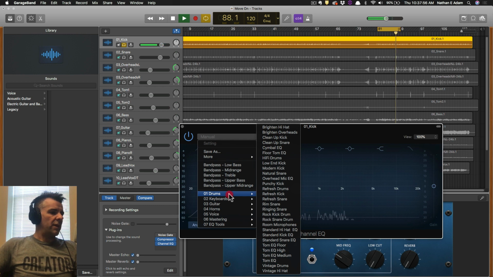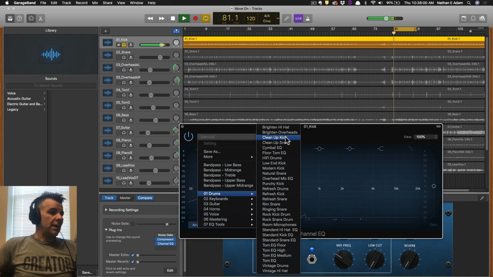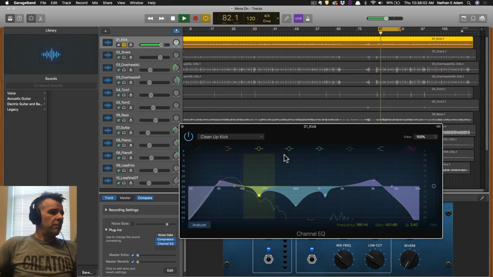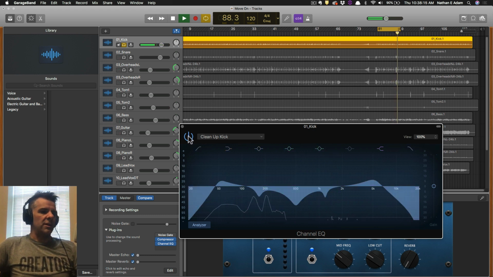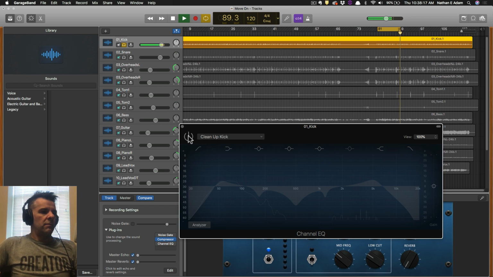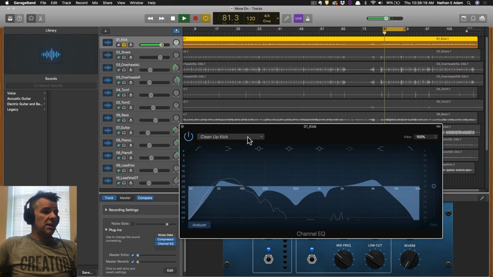So for example, if I come to my drums, I can look for things like, well, what if I cleaned up the kick? Let's just try it. Wow, that creates a very interesting curve, boosting a little bit of the low frequencies here around 50, cutting just under 200 and 500. It produces a very rock sounding kick drum. Turn this on and off to hear the difference. It makes a pretty big difference.